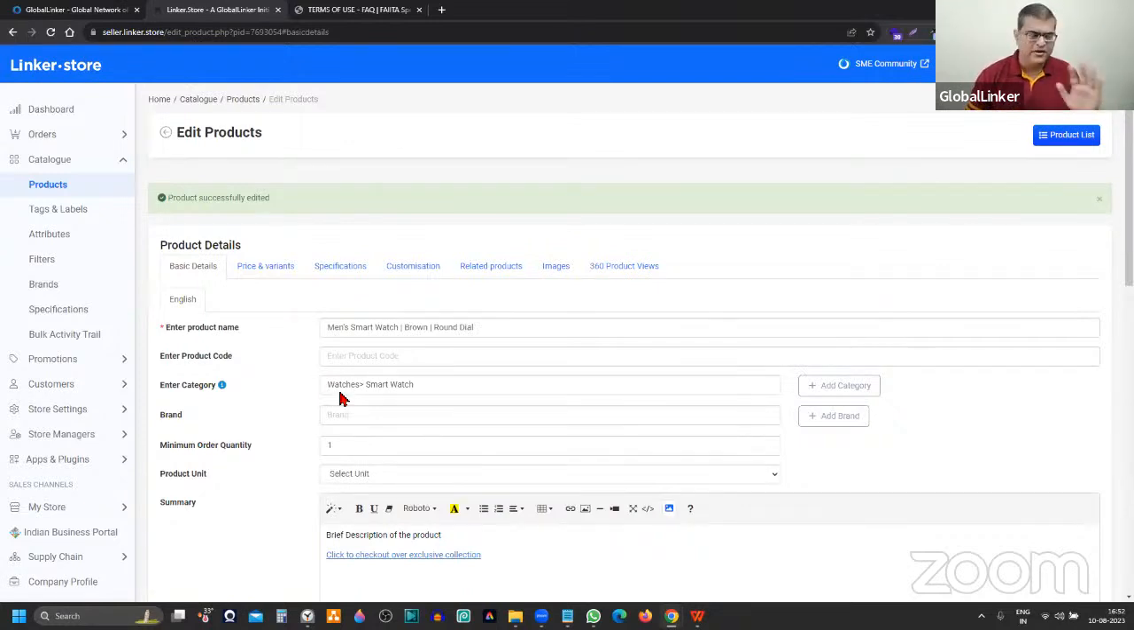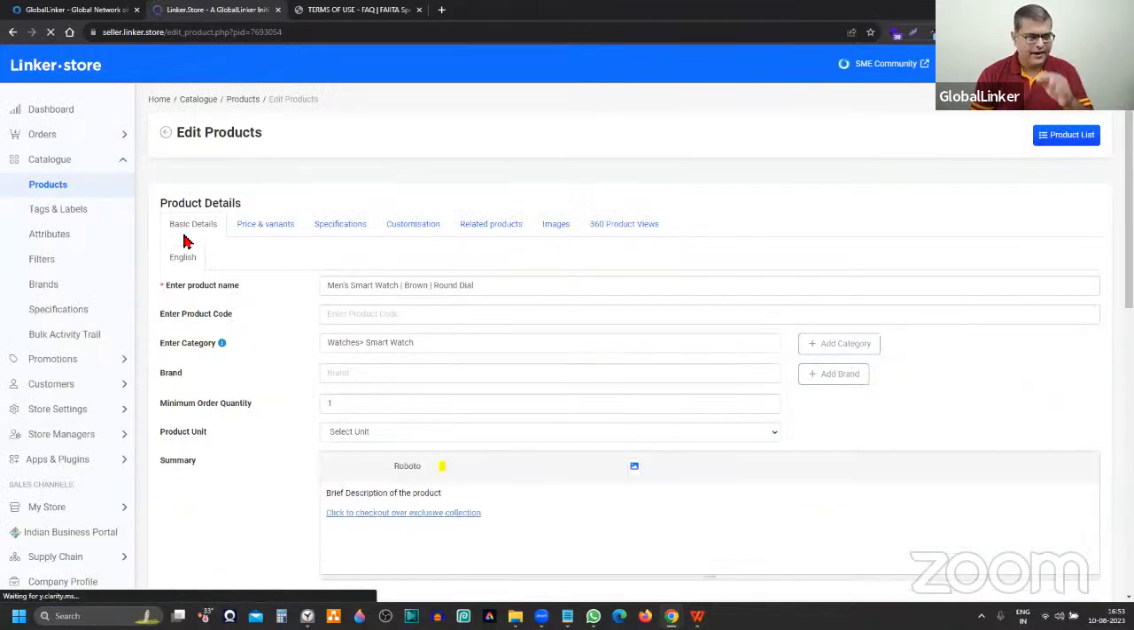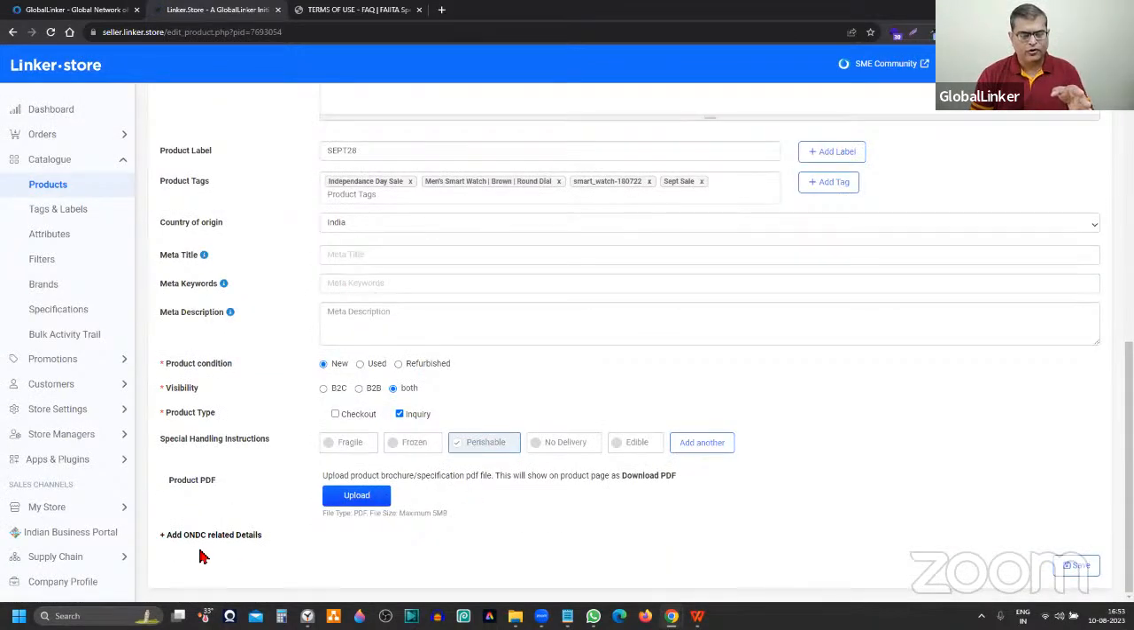What you have to do, let me just repeat them very quickly for everyone's reference. You have to go to your product section on the seller panel. This is where you have the entire catalog. This is from where you'll be managing all the products that are there. So any product you can choose, whichever you like. You can click on edit, and this is where you have to scroll down all the way to the bottom.